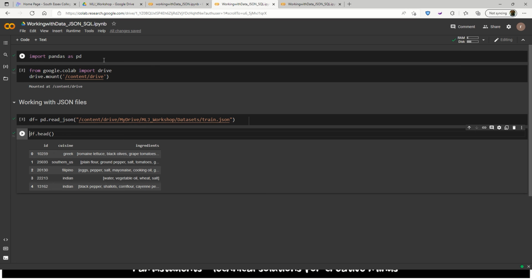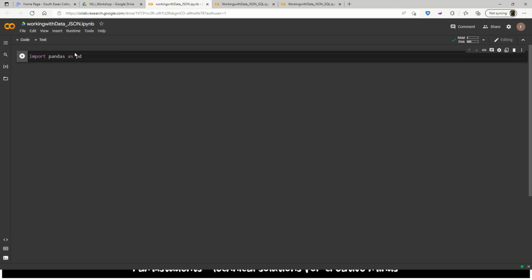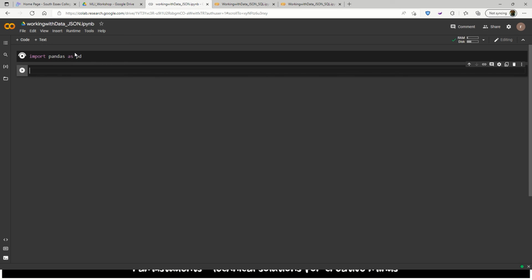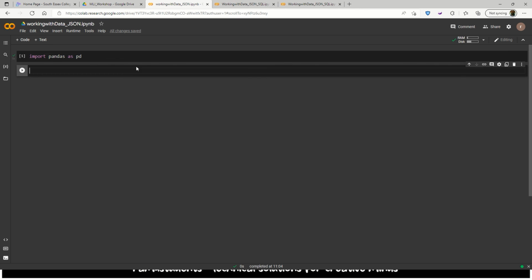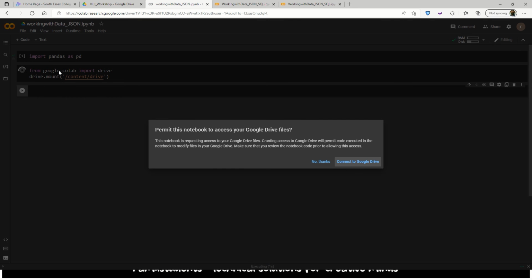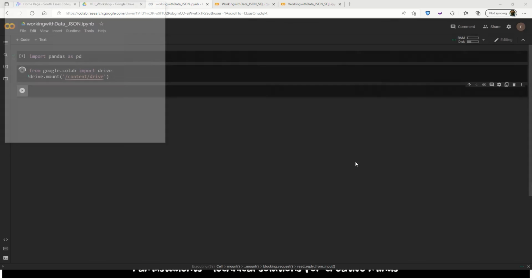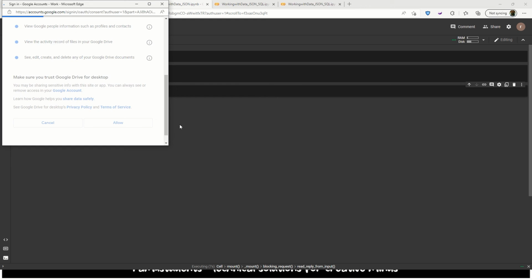So step one, once again, you clearly know we need to connect back to pandas. And step two, you will connect to your Google Drive because our data will be on Google Drive. So it will ask you to connect. So click on connect. Voila.